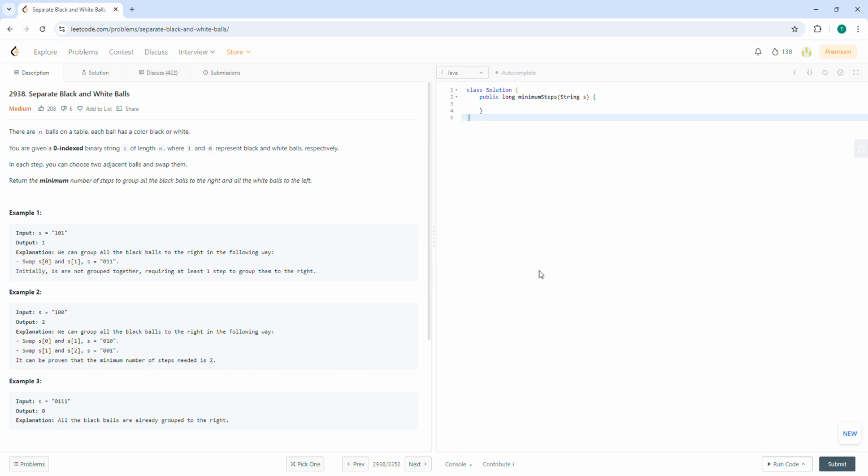Welcome to the October 15th LeetCode Challenge: Separate Black and White Balls.